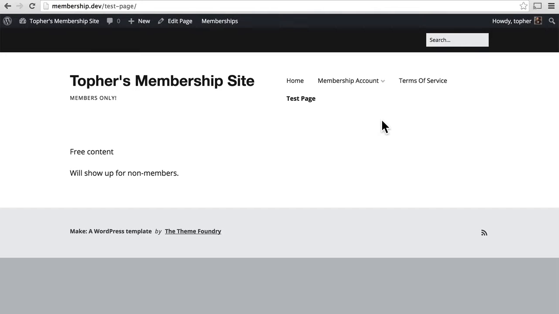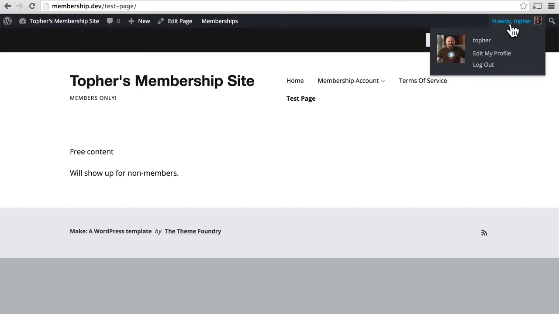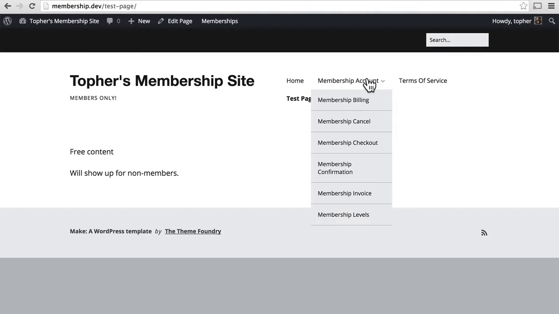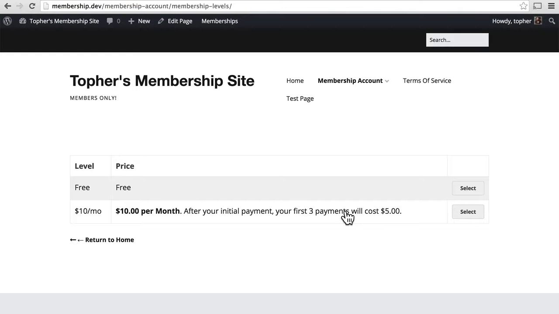Currently I am logged in using my Topher account, and that account is not a member at all. It's just a normal WordPress user. This is a nav of all of the pages that Paid Memberships Pro created for me. You can change their names and do anything you want with them, as long as you tell Paid Memberships Pro where they are. The page we're going to be looking for is called Membership Levels. And here you can see both the free one and the $10 a month one. Let's click on the free one first.